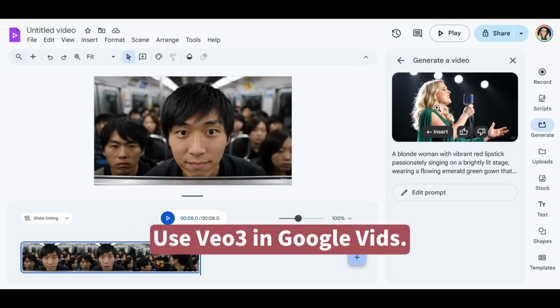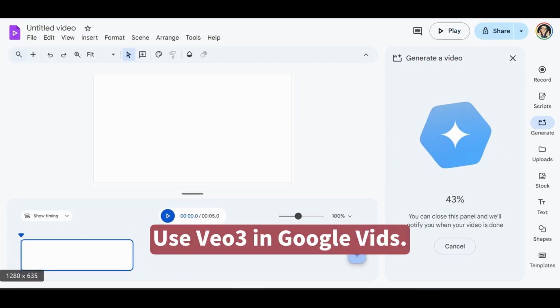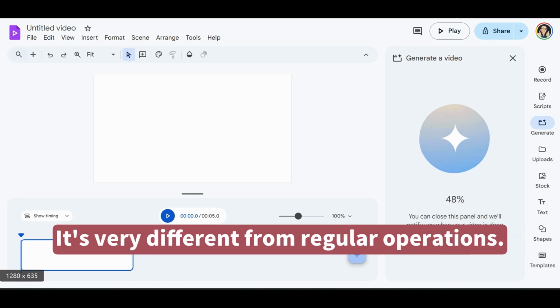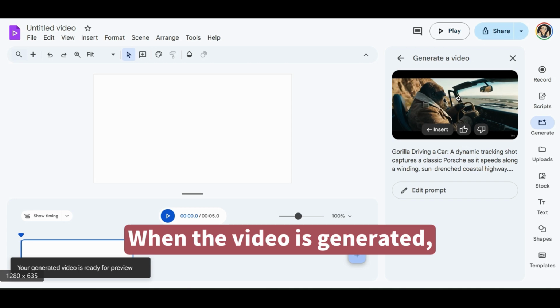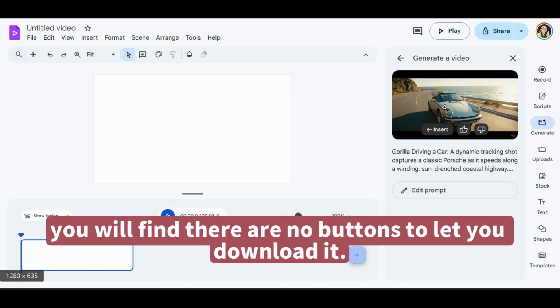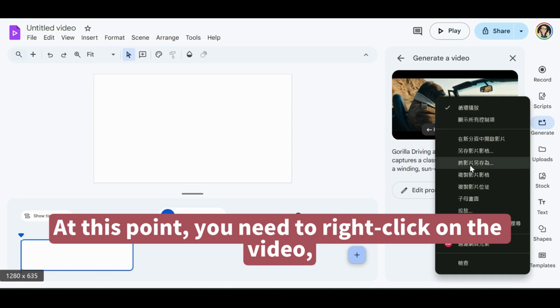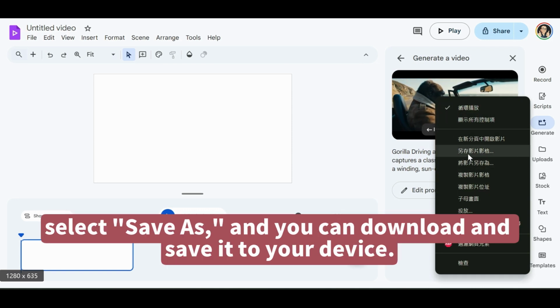Use Veo 3 in Google Vids. There are 2 actions that are very important. It's very different from regular operations. When the video is generated, you will see the video preview on the screen. You will find there are no buttons to let you download it. At this point, you need to right-click on the video. Select Save As, and you can download and save it to your device.